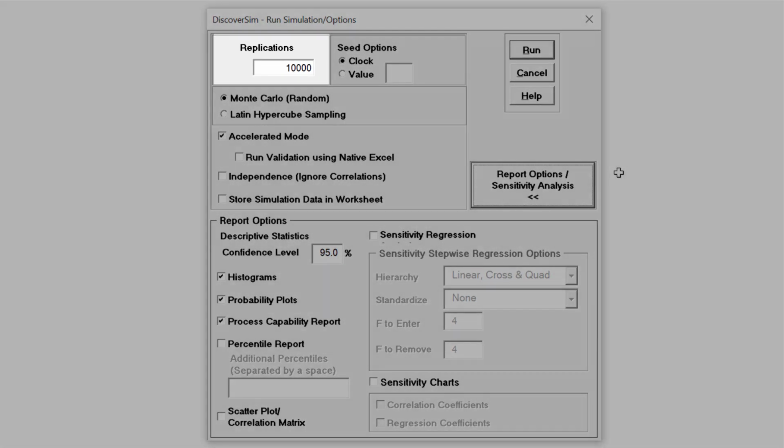The replications value sets the number of simulation replications. Seed is set to clock by default, so that the starting seed of random number generation will be different with each run. If you want the simulation results to match every time, for example in a classroom setting where you want all students to obtain the same results, select Value and enter an integer number. Note that the results of a fixed seed for 32-bit Excel will be slightly different than for 64-bit Excel.